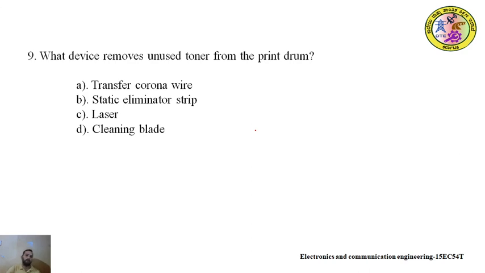Ninth one. What device removes unused toner from the print drum? Options are transfer corona wire, static eliminator strip, laser, cleaning blade. The unused toner can be removed from the print drum by using the cleaning blade. Answer is D, cleaning blade.